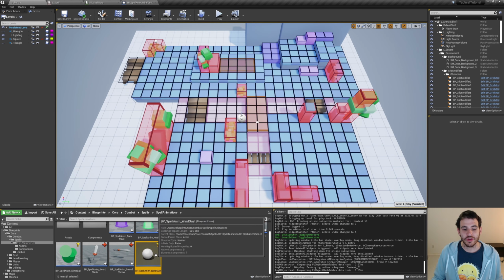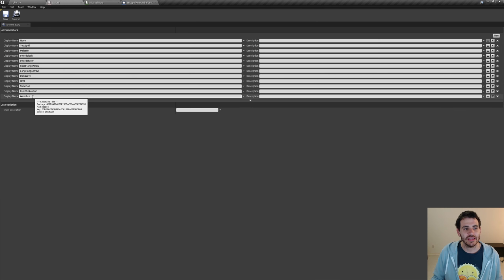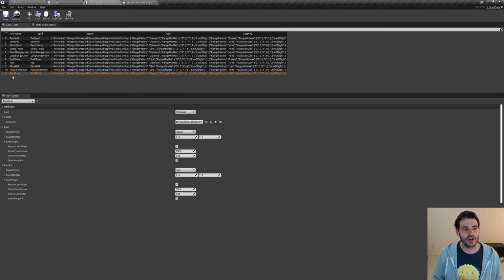So as usual, I created my spell anim right here. So BP spell anim wind gust. And now I'm gonna go in my enum to add the entry wind gust at the end right here. And then we're gonna use those inside the data table. So in the data table, I have my wind gust row right here at the end using wind gust and the spell anim wind gust.